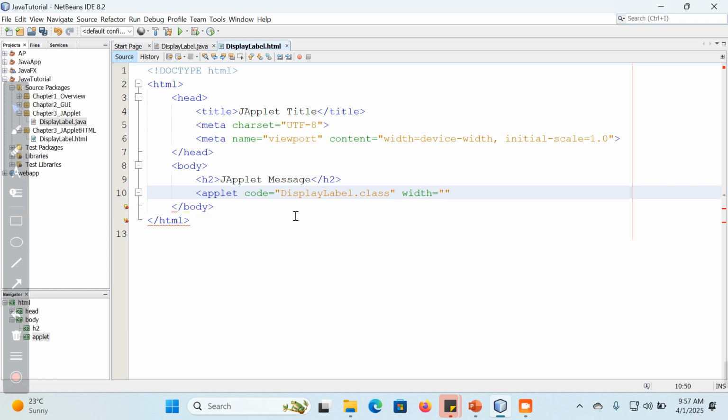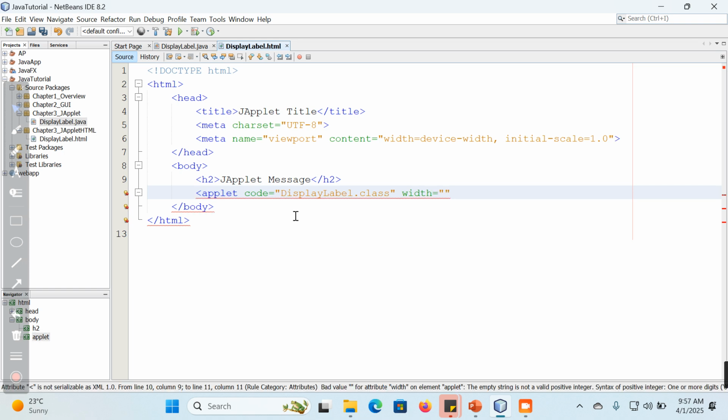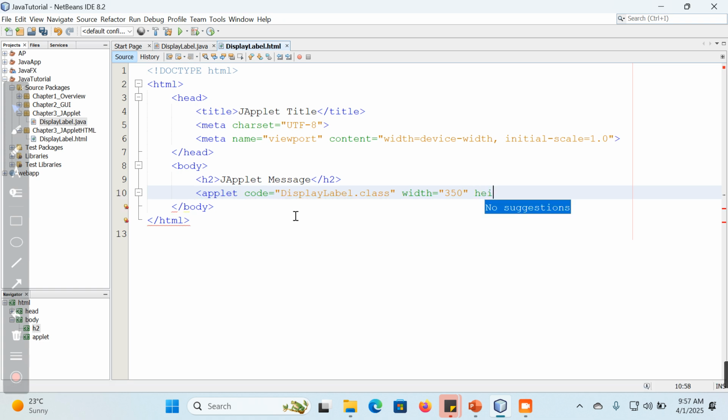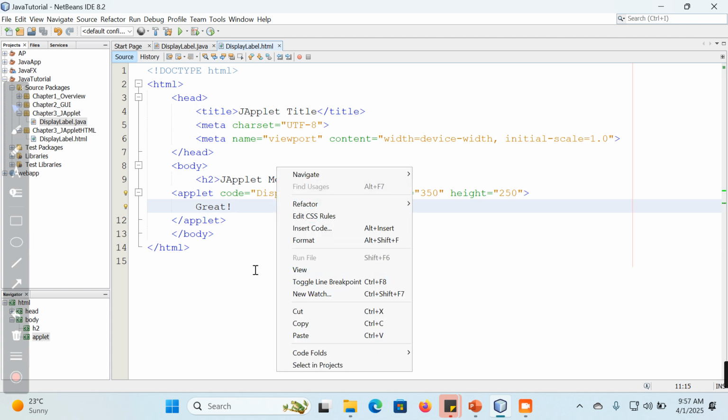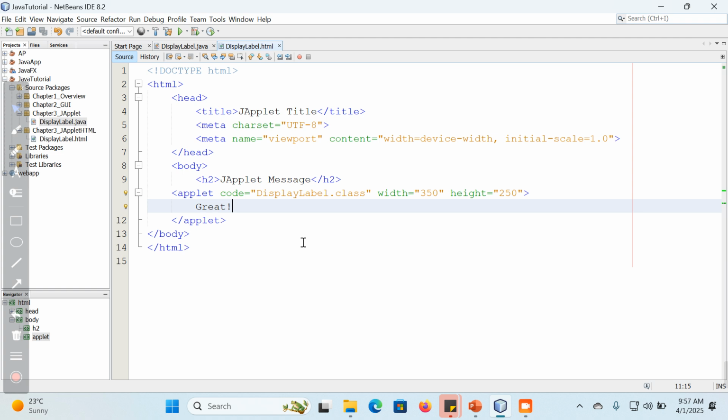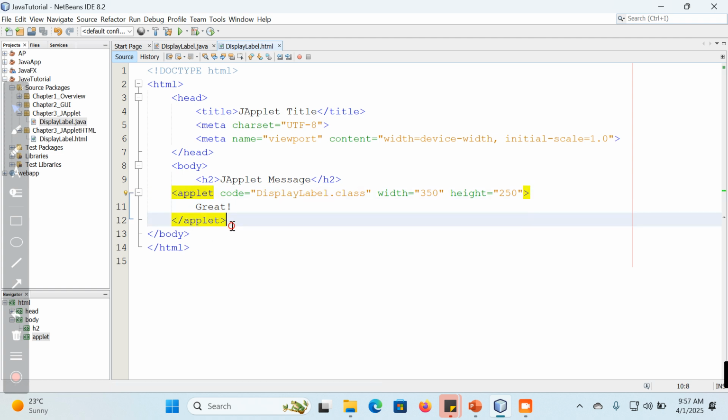Then what about width? Width equals, suppose let me say, 350. Then height, which equals 200. Then I'm going to close here, the applet is closed. What is the message to be displayed? Great message. This is a mandatory part. The rest is not mandatory. Now here we have created this part and just make it format. Now here the applet is open, and this is closed.